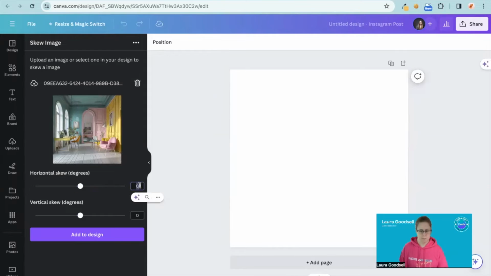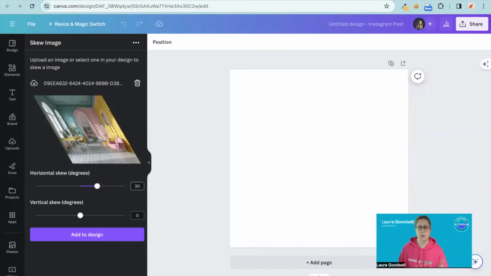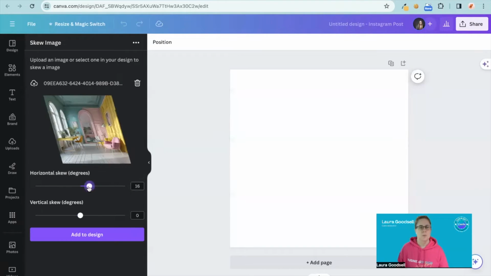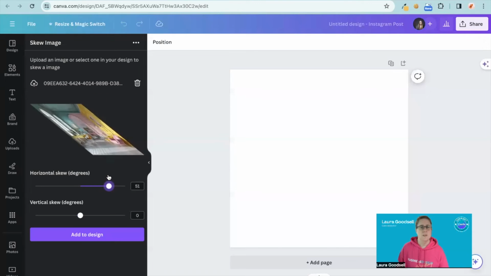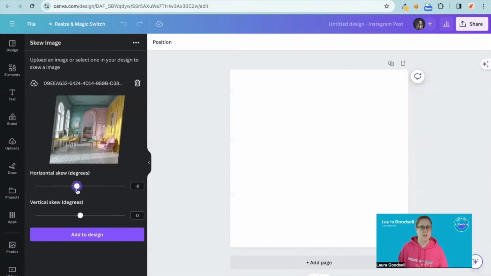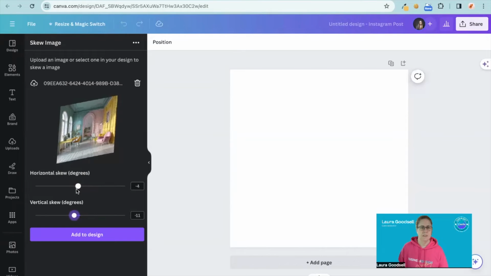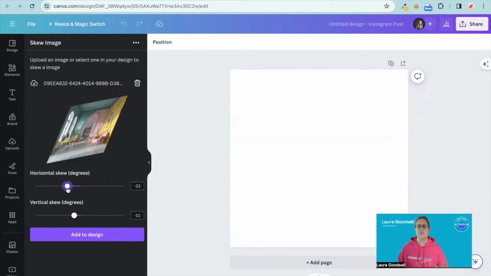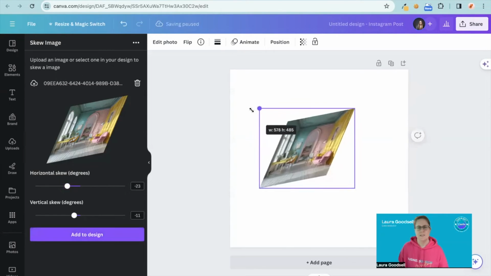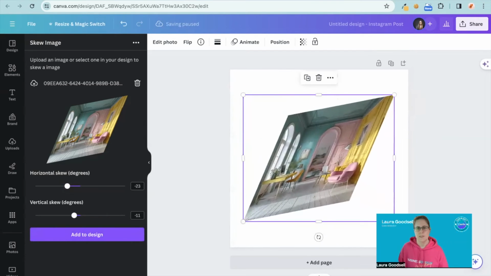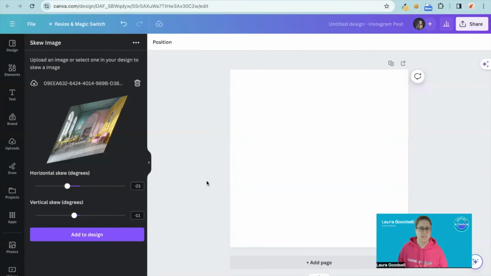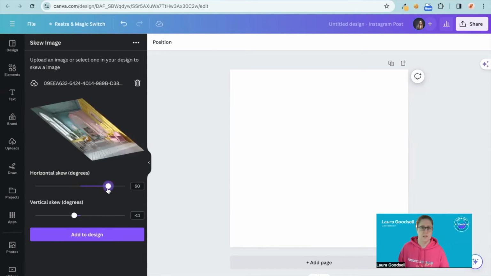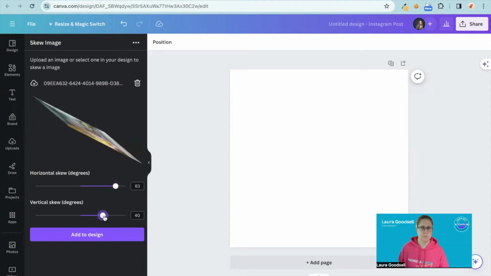You can type numbers into here. So I could type 30, hit enter, and it will also skew it for me. But you can also use the drag bar if you want to see what kind of effects you can get. So let's say that is the kind of skew that I'm after with my image. I can click add to design, and it has now added the image for me. If I don't like it, I'm just going to delete it and then come back over to the app where I can now continue manipulating my image.